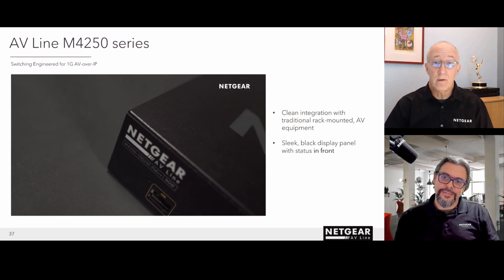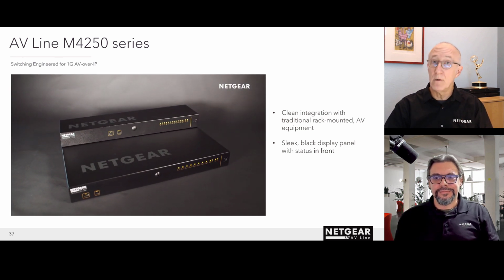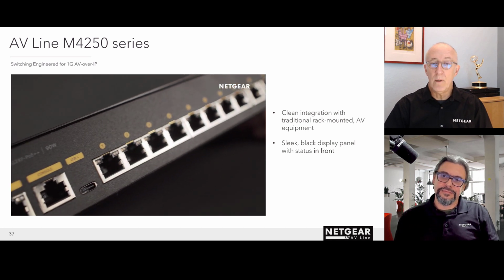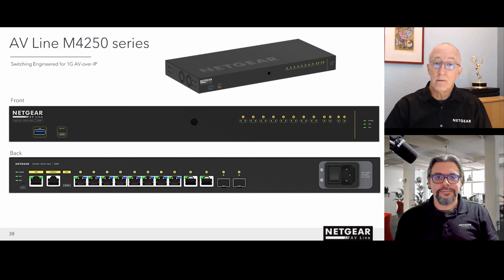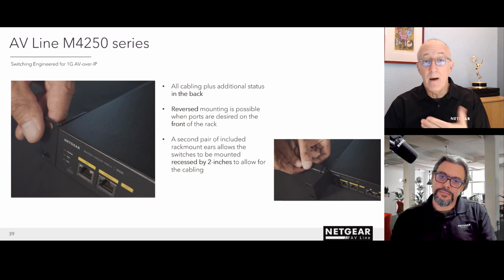They look different. They're slick looking. They look great in an AV rack. They look good behind a monitor or up on a truss somewhere, even if they're out in public view. But it's a really different, unique look. All the ports are in the back, with all the status lights in the front, and you still have status in the back, of course, as well. We give you different mounting options as well.